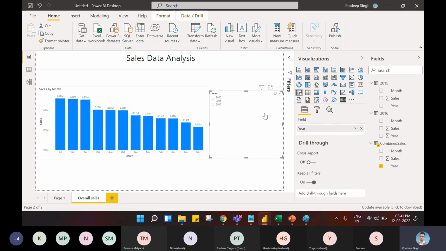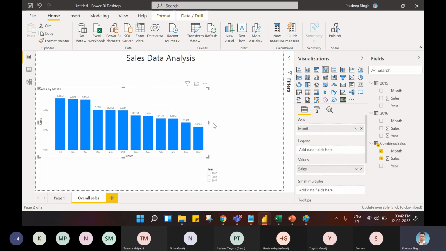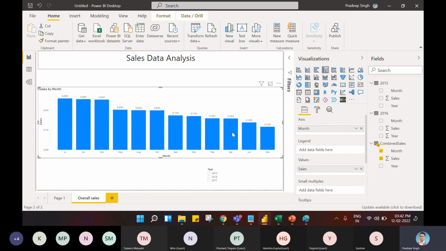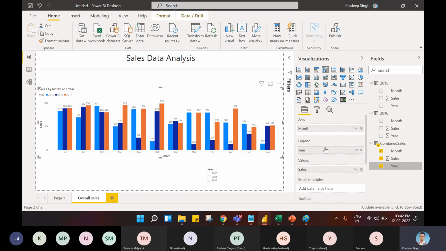But what is the problem? The problem with this filter is I am only able to see 2015 when I'm selecting 2015, 2016 and 2017, but I cannot do a live comparison, right? If I want to do a comparison, then how do I do it? I put year in my legend, and now I can do a comparison.